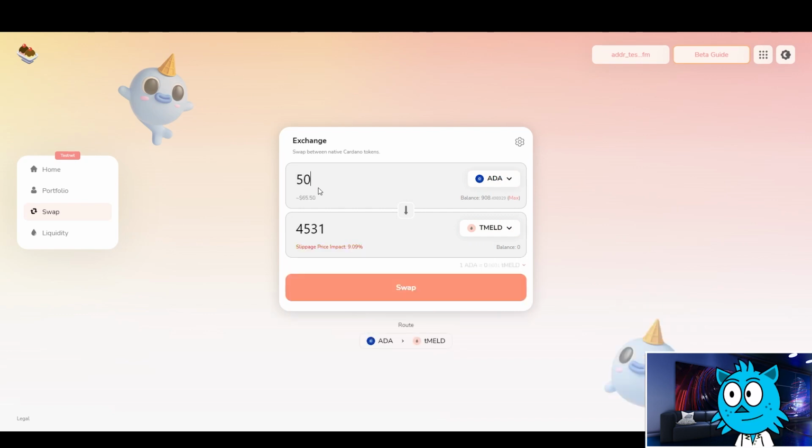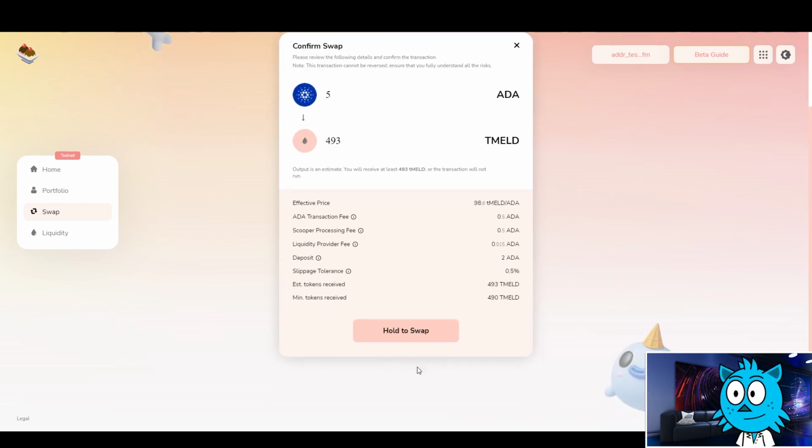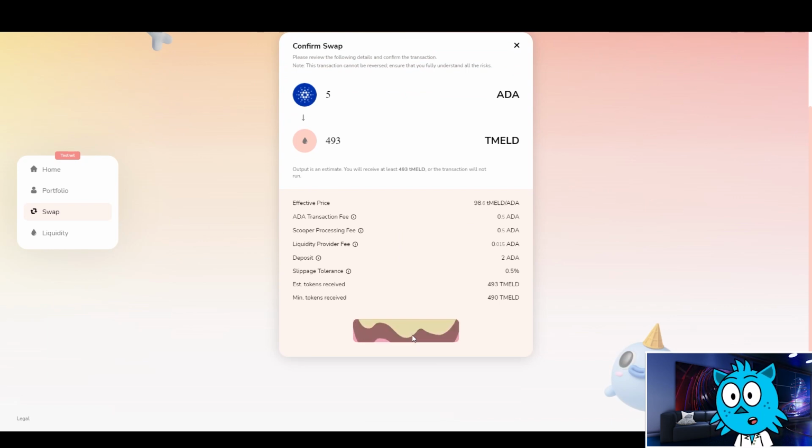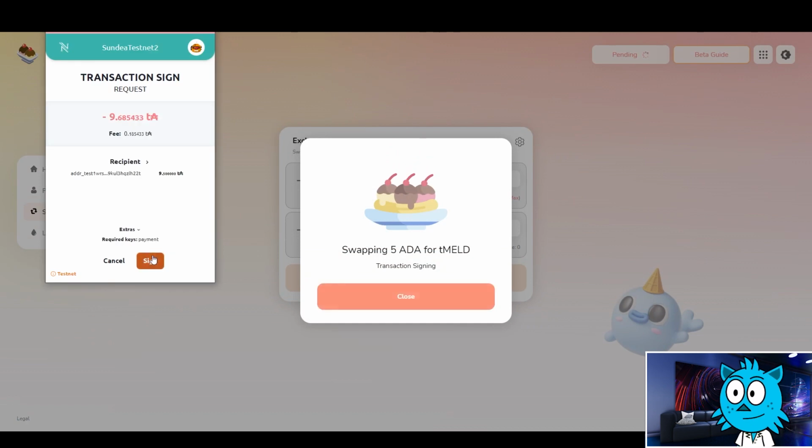If I do 50, well, I'm going to see some slippage because this person has only put a little bit of MELD in. Let's just do 5. We can do a swap there. We can hold this down. And now we're swapping ADA for MELD. MELD is another really popular DeFi protocol on Cardano. We're big fans of MELD as well.